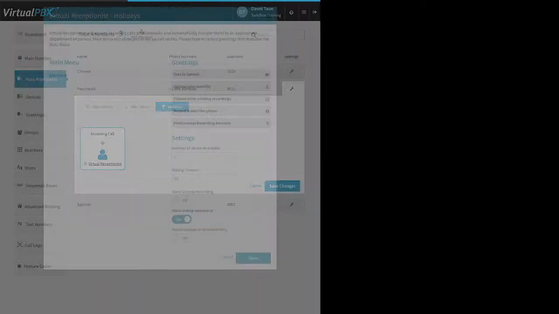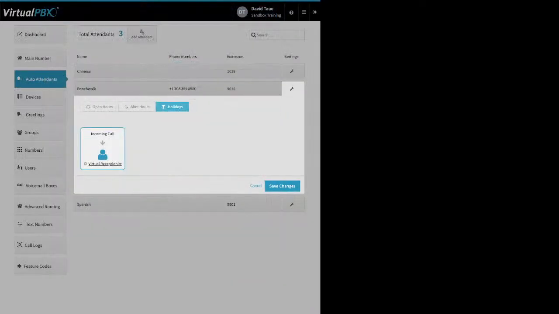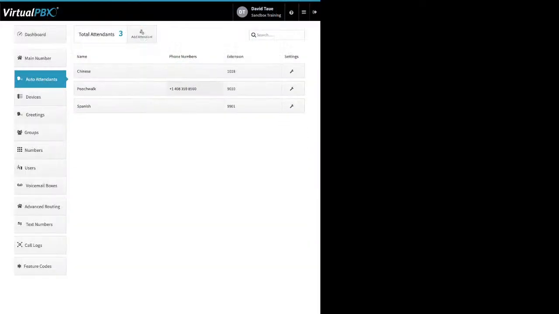Now, this is a virtual receptionist. That's your only option. So you would want to set up menu options here, and each version would have its own greeting as well. And you have the same setting options. It's basically just like the virtual receptionist in that regard.